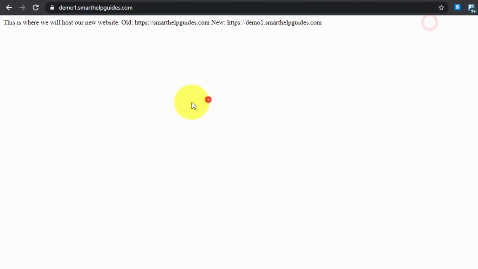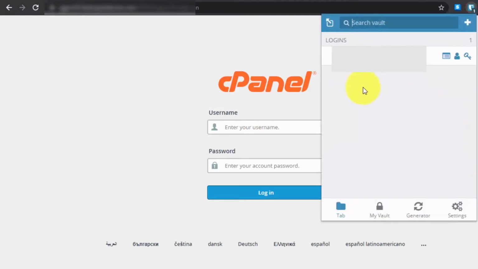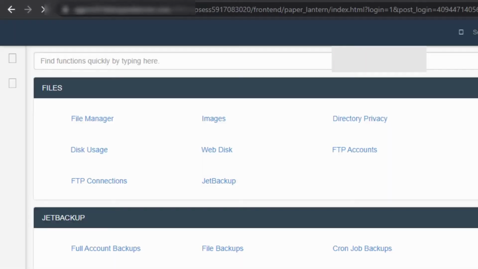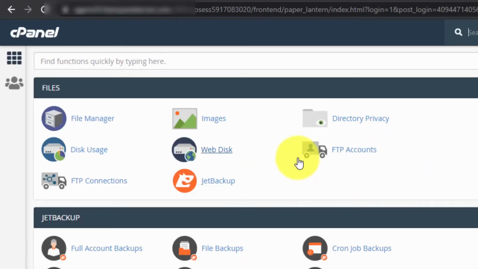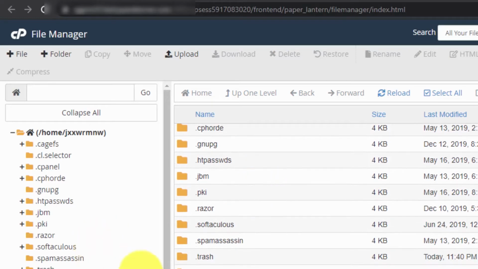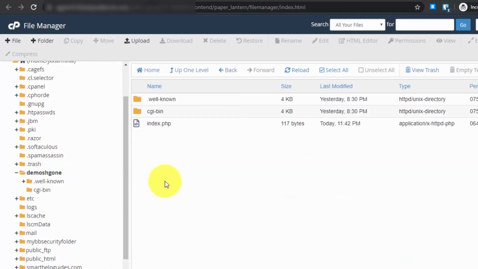So the first thing we will need to do is go to the control panel of your website. So first I will log into the control panel. Okay, this is the control panel of your new host that you want to log in. If you're migrating to a new server, log into your new host cPanel. Okay, so now after going there, go to the file manager and locate the public HTML folder.